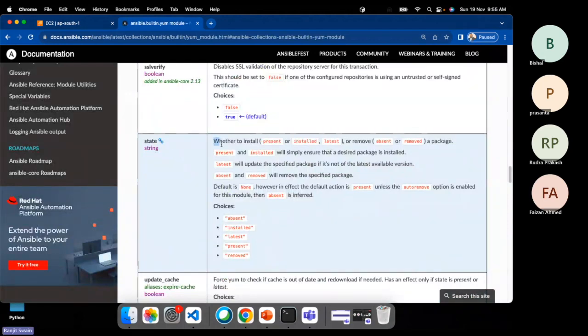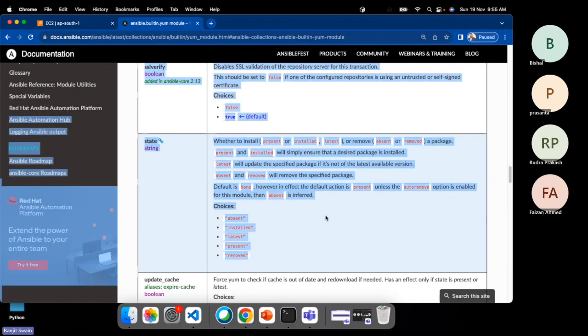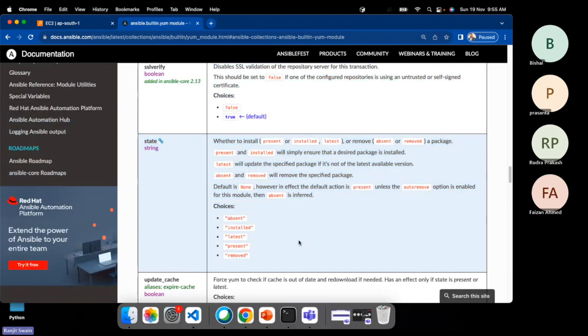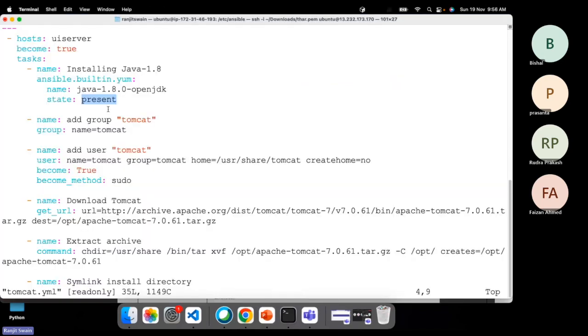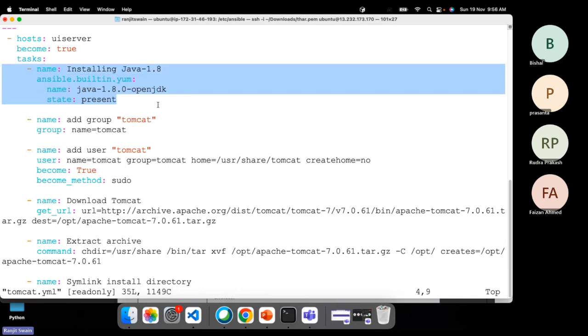And when to use present and installed, and when to use latest, when to use absent and remove, you have to follow this particular page, right? And you have to remember all this. Now that is what I have written, present to install Java. So you understood this task. Now the rest of the tasks I'll just go through a little fast.